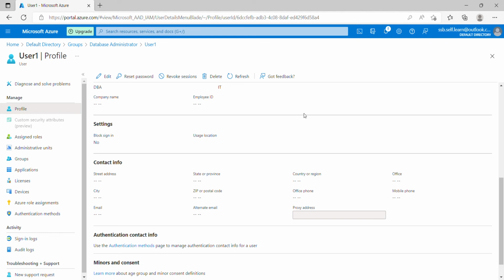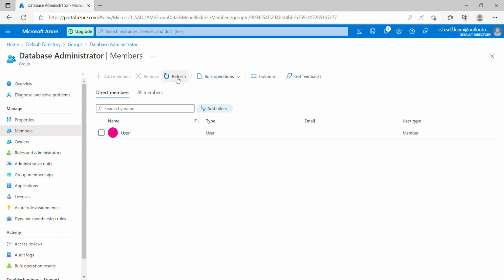Okay. So let me just go back and see if user 2 also has been added. Just want to refresh. Yeah, user 2 has been added. So that's how we create dynamic groups, write dynamic expressions, and add users to the group dynamically.